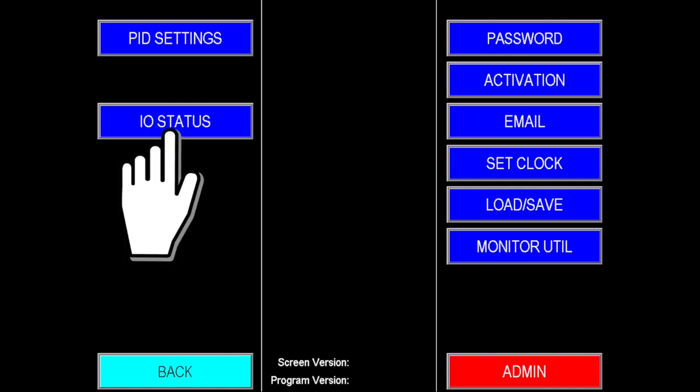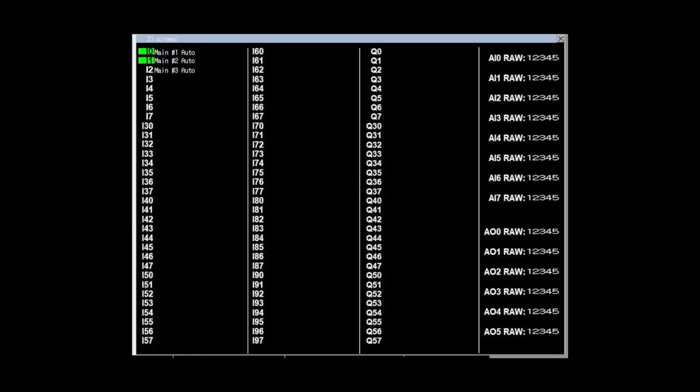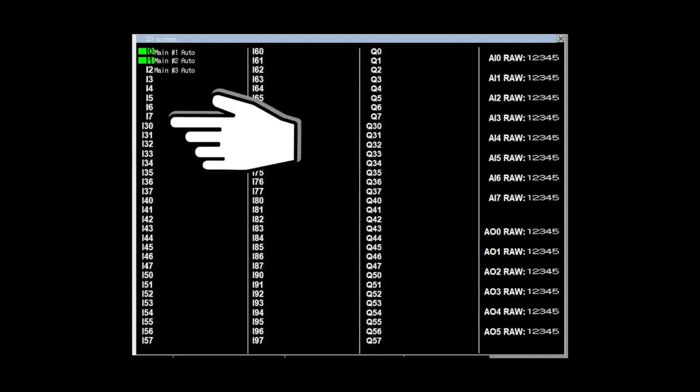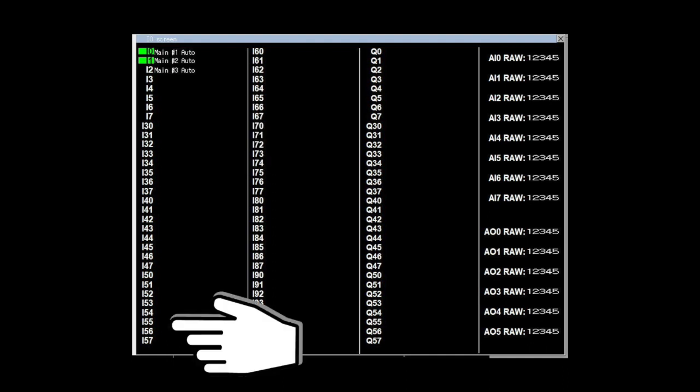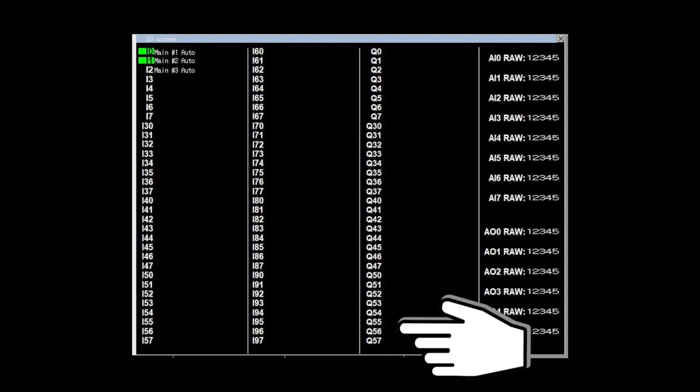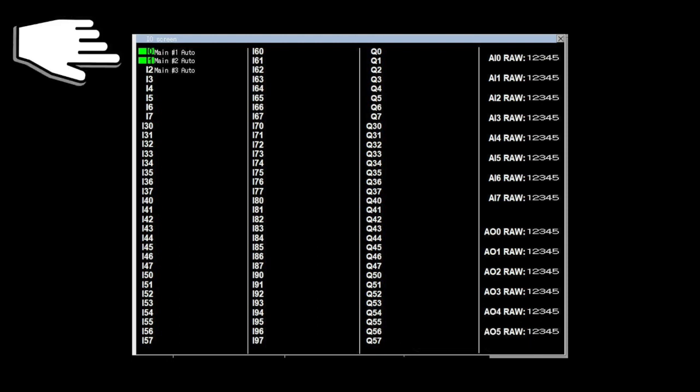Additionally, you can select the I/O status button to access the I/O status. The I/O status will help diagnose whether a signal is making it to the controller. This can help with diagnosing problems with the system. I0 through I57 are the respective inputs on the PLC, and Q0 through Q57 are the respective outputs on the PLC. If the input or output is highlighted green, then it is currently active.